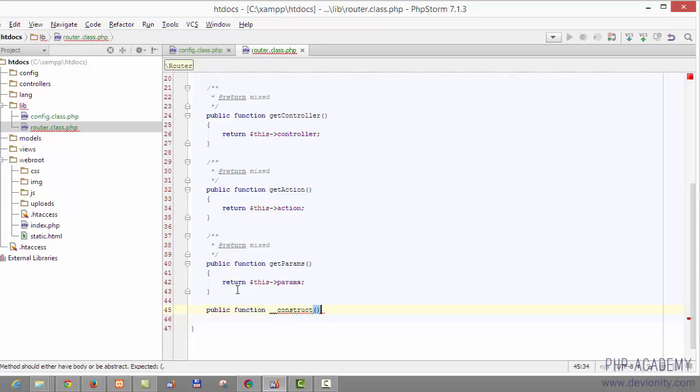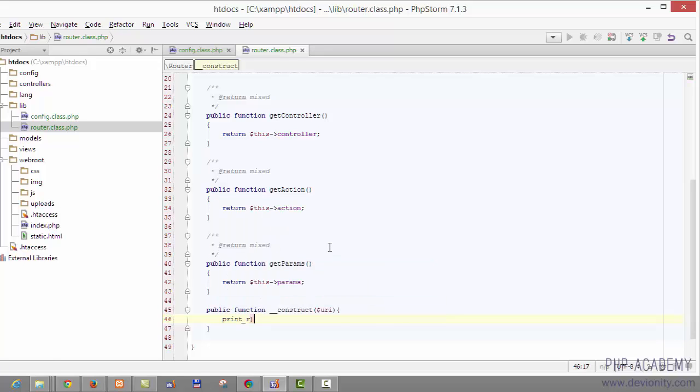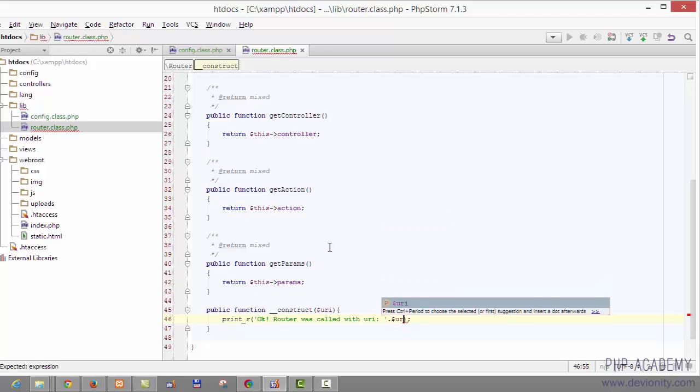In order to use this class, we need to create its constructor. The constructor will receive the URI parameter, that is, the request line. At the same time, the URI will be parsed, and the controller, action, and other parameters will be received. In this lecture, our task is using basic classes, that's why we output a test line. The real URI parsing of this class will be realized in the next lecture.